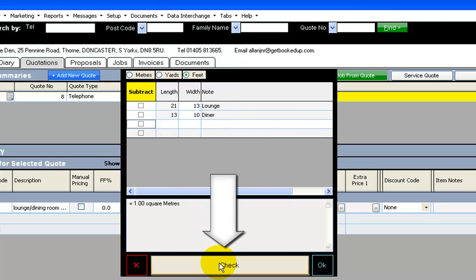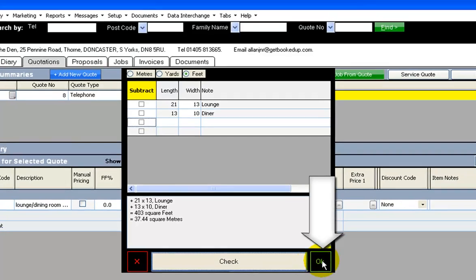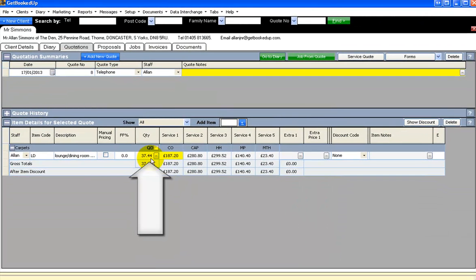If you now click the check button at the bottom, that calculates the square footage and calculates that back to your preferred pricing of meters, which is 37.44 meters. You click OK, you can see that's entered that into the quantity field here, and that's also put the prices in for the various different service levels that you're offering. So we've got the clean only price here, the clean and protect price, the healthy home, the maintenance plan pricing, and the monthly amount for the maintenance plan as well.